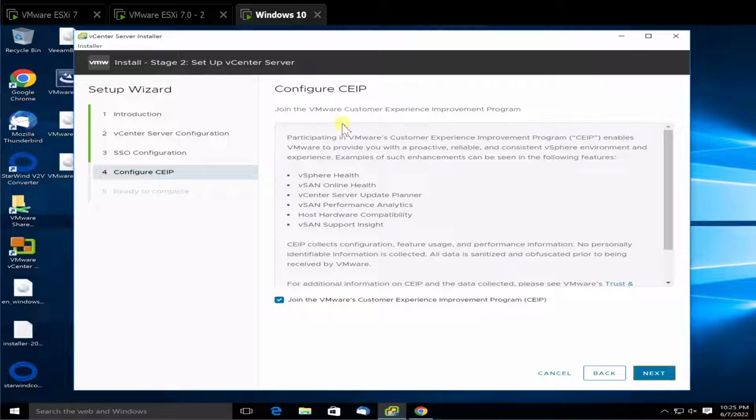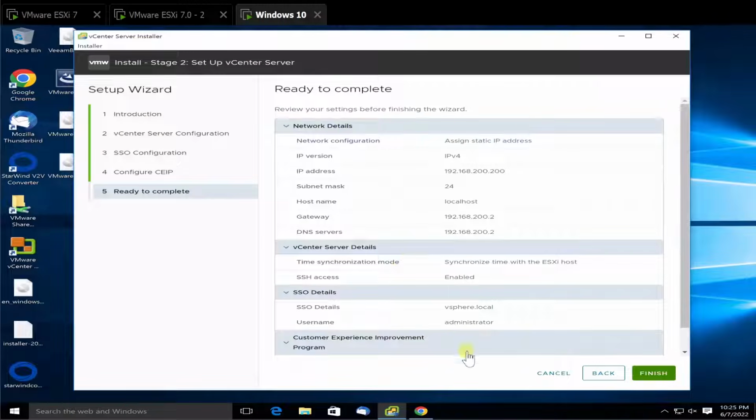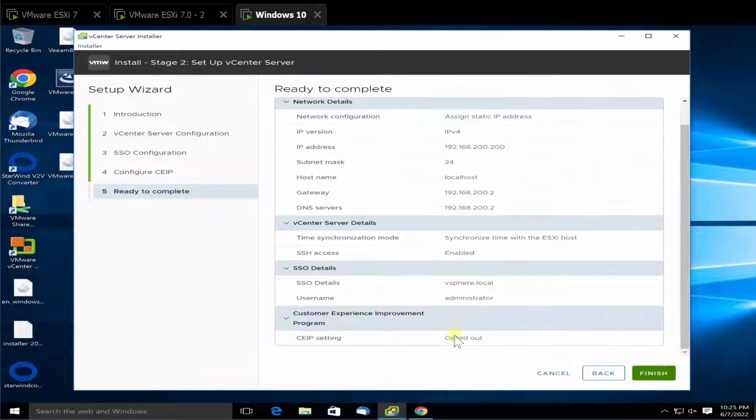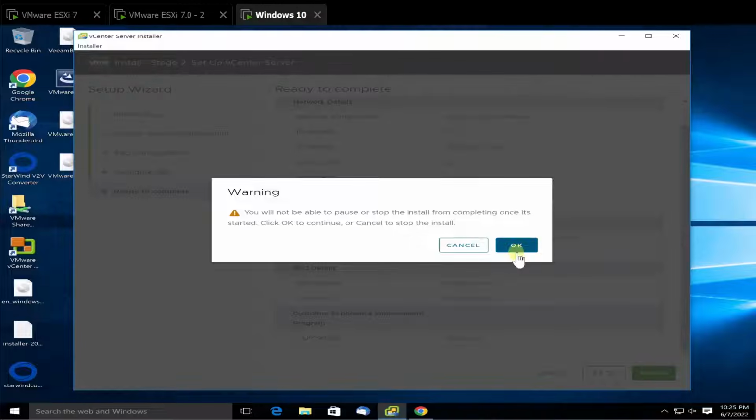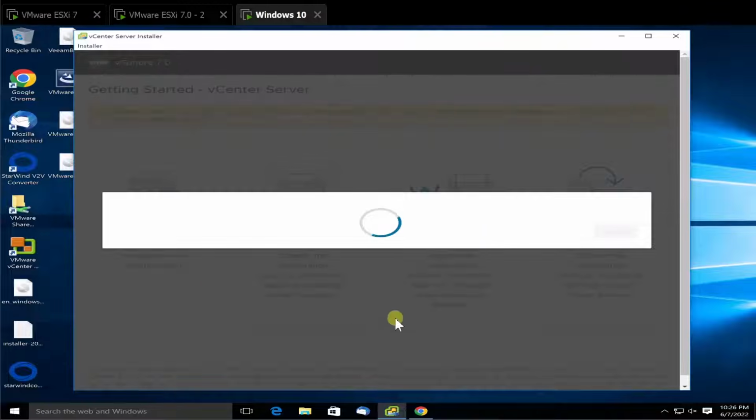Now, the customer experience program: do you want to enroll or join it? I can just remove it. Next. This is the information on how to get access to your vSphere server. And finish. This process cannot be reverted, so you can't stop and do anything once it has started. There's no way we can stop in between. So be sure that you're going to start the installation, and click yes. It's going to take time. I'll click OK and we will leave it to deploy the vCenter server.